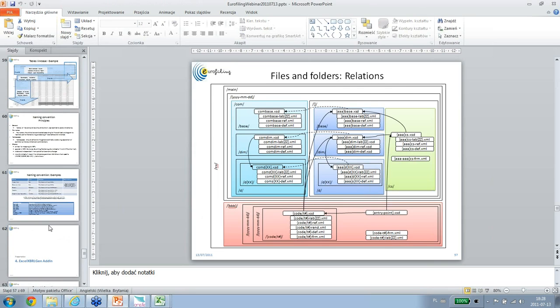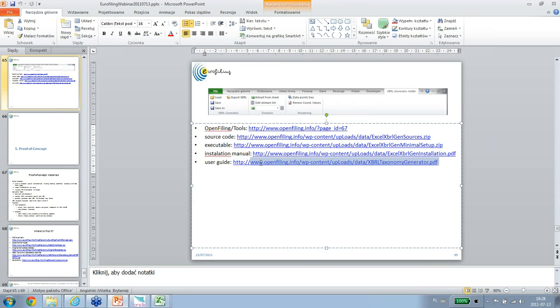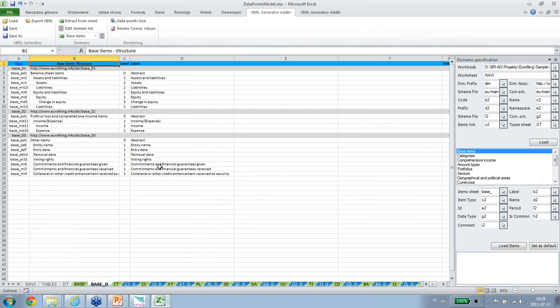If you go to the user guide PDF on the OpenFiling website, it guides you step by step through exactly what I did right now. So it allows you to read this data model and apply it to the original rendering tables.